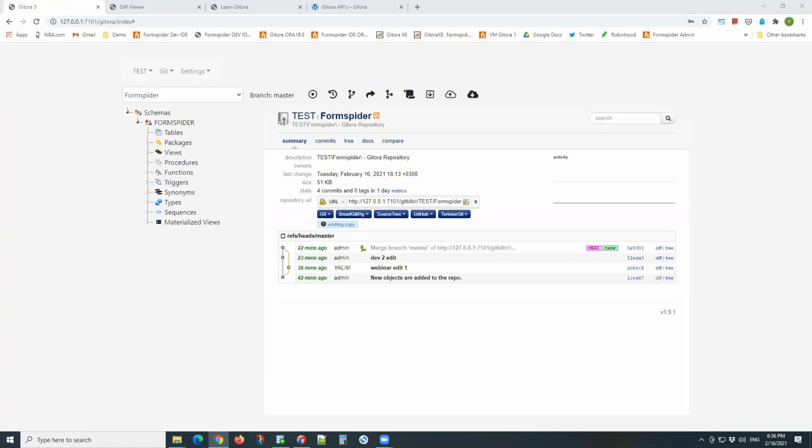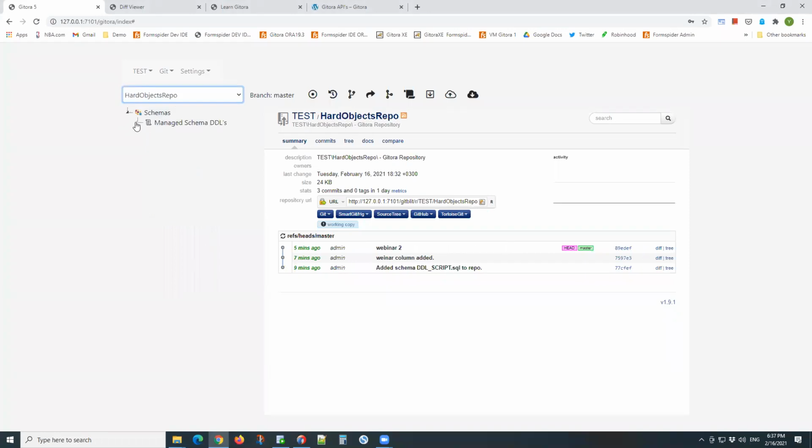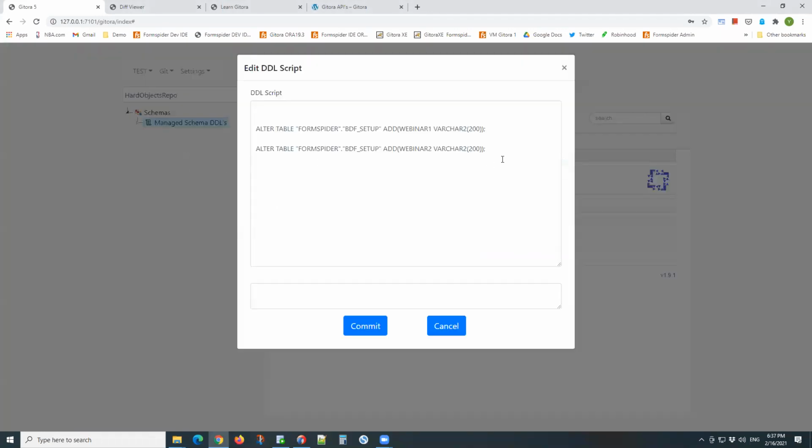Kalim asks, hi Yalim, if Gitora creates a script to track all alter statements for hard objects, can't that script be added with any DML that needs to be saved? Oh yeah, you can. If you have any DML handy, you can come here, click edit, and type here whatever you want. It's a blank text, empty editor, where you can do whatever you like, write an explanation and then commit.